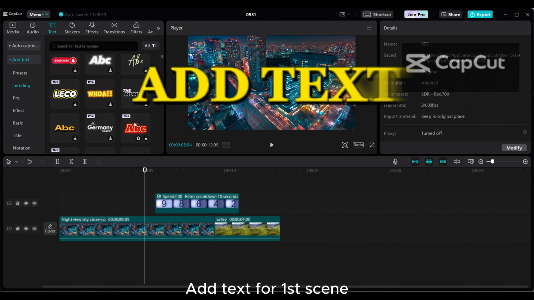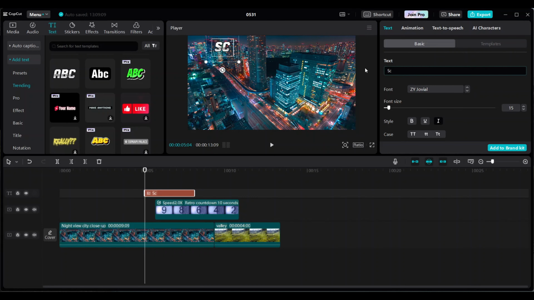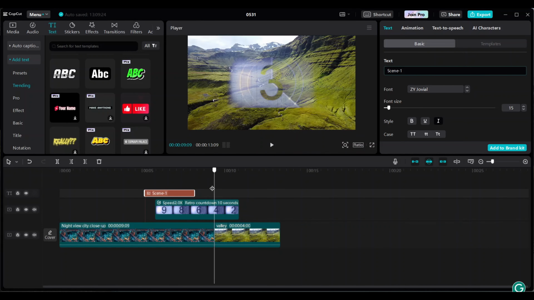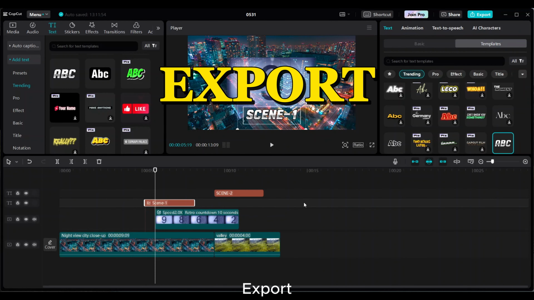Add text for first scene. Add text for second scene. Export.